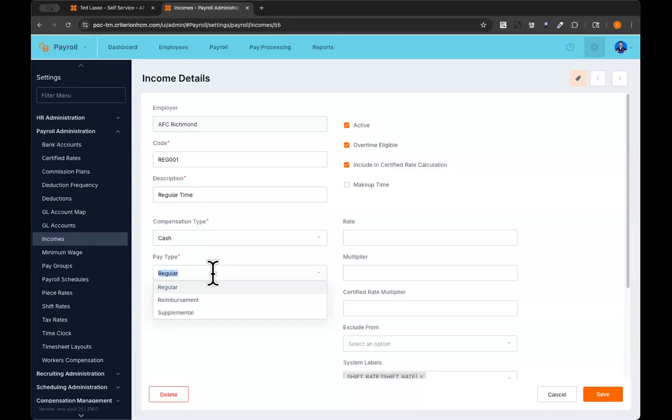Reimbursement, that is an expense reimbursement. So the person is getting repaid for, say, a tank of gas they bought for the company truck or something. So with a reimbursement there, you're probably not going to tax them in that situation. So that's what that is for.